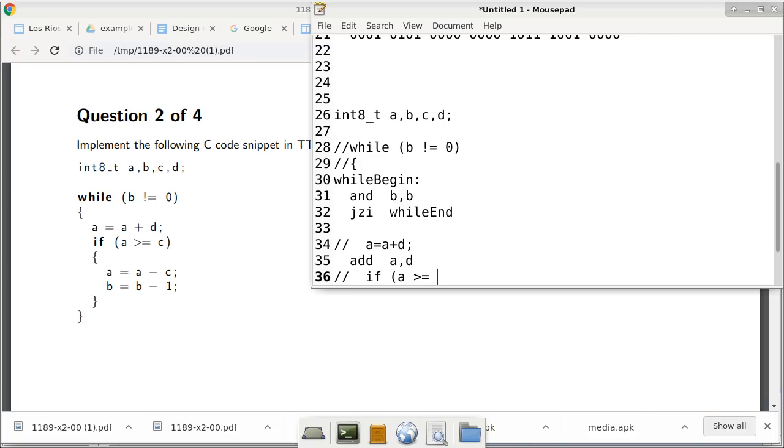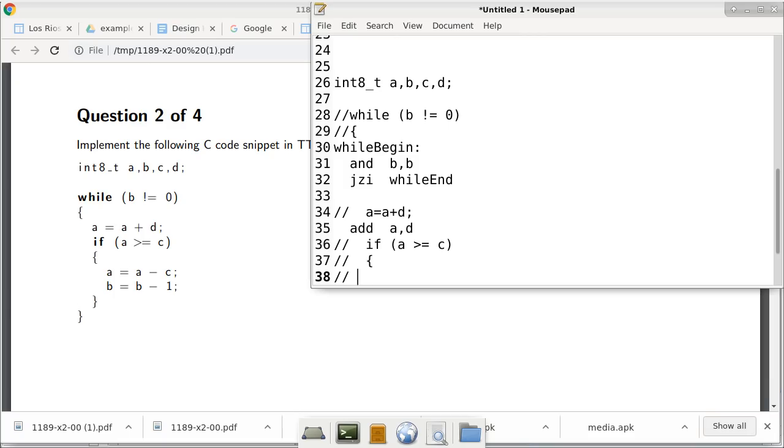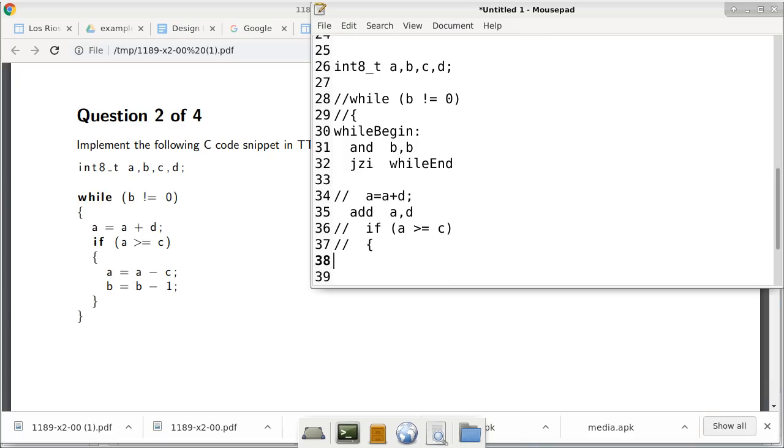If A is greater than or equal to C, we perform a conditional statement. So how do we translate this? In other words, under what condition am I going to skip this section of code? What is the reason for me to skip that section of code? When A is less than C. Oh, less than. I can deal with less than, right?